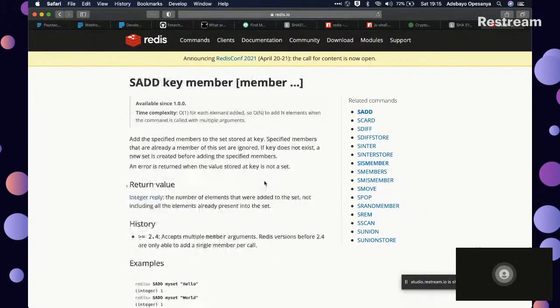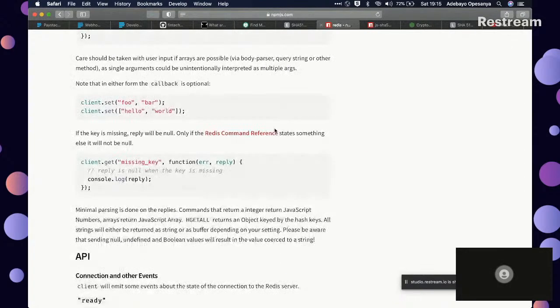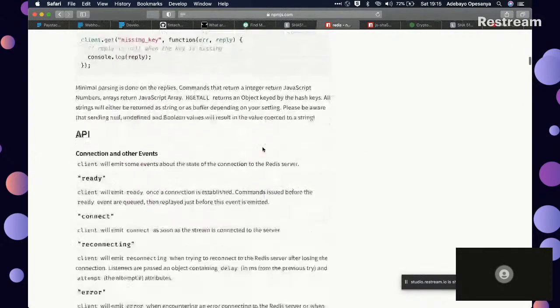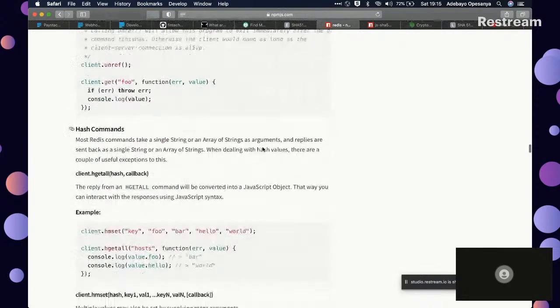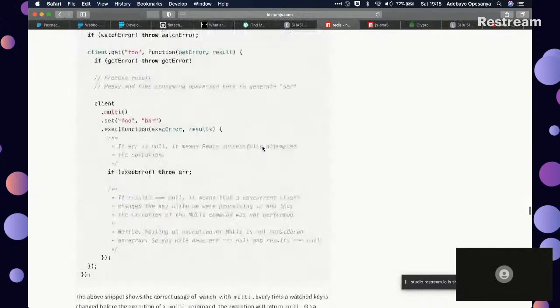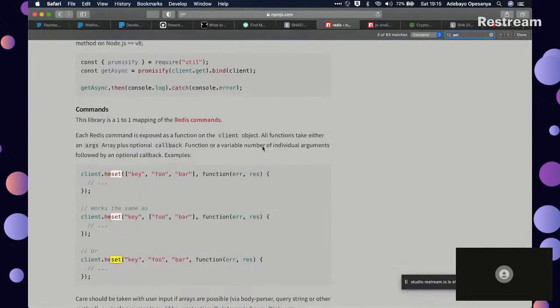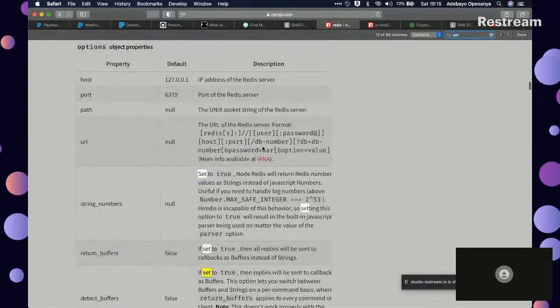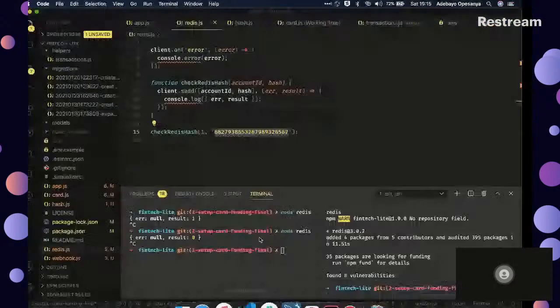So we have to go back to the docs. Let me see, maybe this will help me. I don't even know how to set the expiry now. Okay, I'm just going to guess. Or in fact, let me just look at the typings for it.